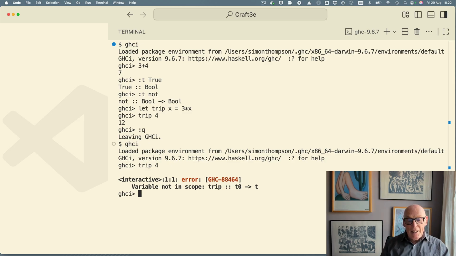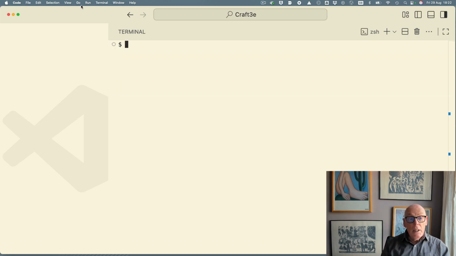In layperson's terms, this is saying trip is not defined. So what we do is, instead of adding definitions inside GHCI, we put those definitions inside a file. And what I'll show you now is how we do that. So let's just tidy that up.